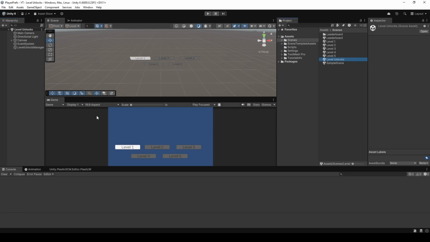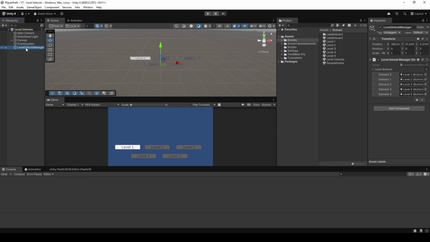And then in our main menu, we have a very similar setup. We have all of the levels that you can choose from. And as you can see here, by default, level 1 is going to be unlocked. So it's white and it looks clickable. The other ones are grayed out and you can't actually interact with them if we were to play the game. And then here we have our LevelUnlockManager, where we have our LevelUnlockManager Script attached to it. That's going to have references to each one of the buttons. So now we'll go ahead and jump into the scripts and go over those.